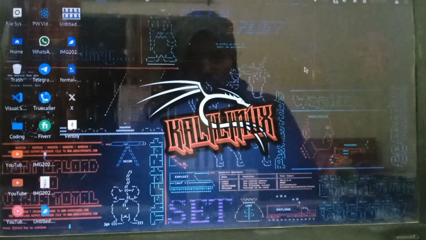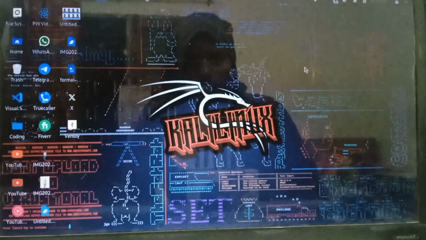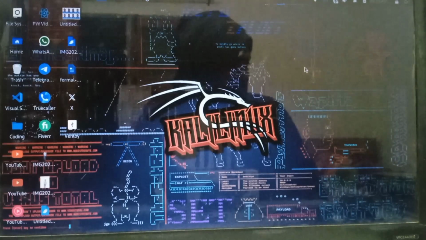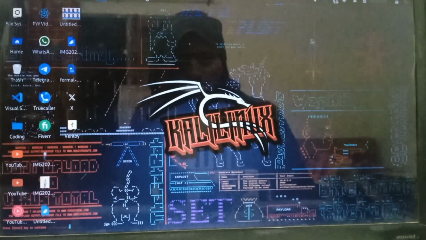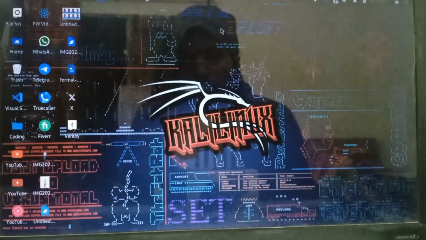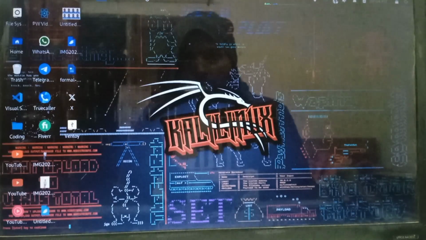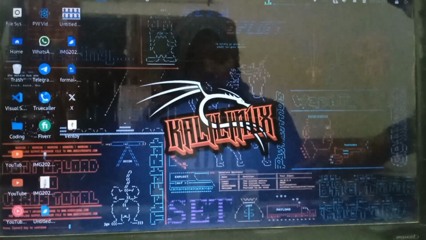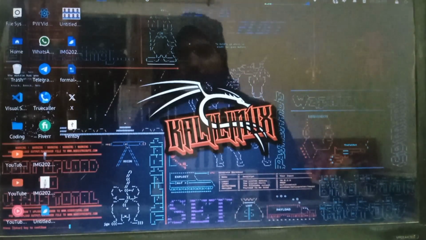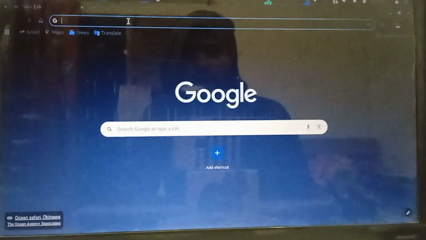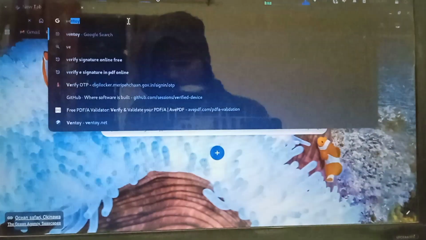Hi, in this video, I will tell you how to make a bootable pen drive by using Kali Linux, and the application will be Ventoy. In Windows, we can easily create a bootable pen drive, but in Kali, it's a little bit tough. So, we are going to install Ventoy.